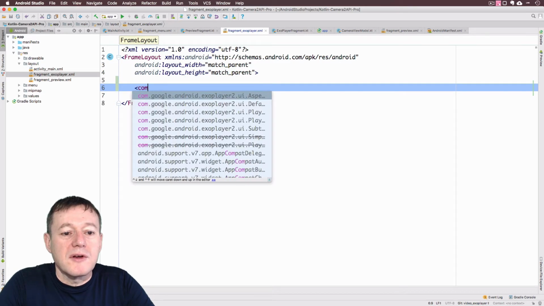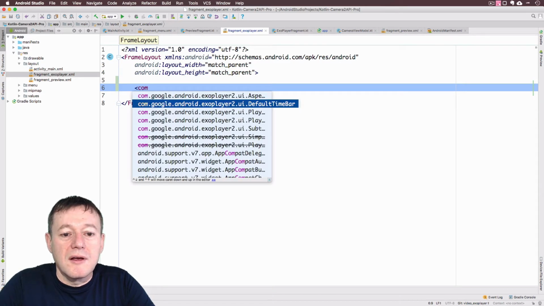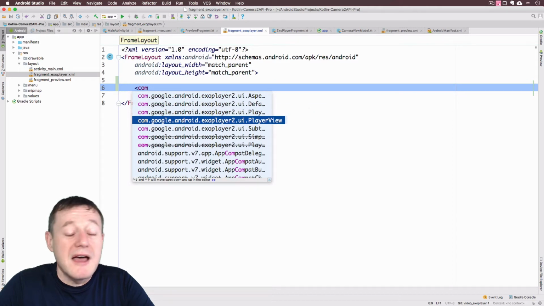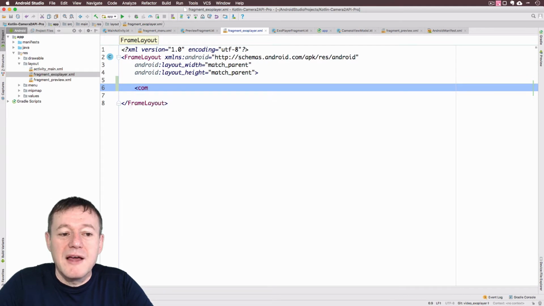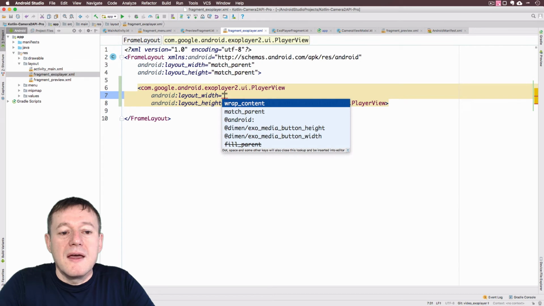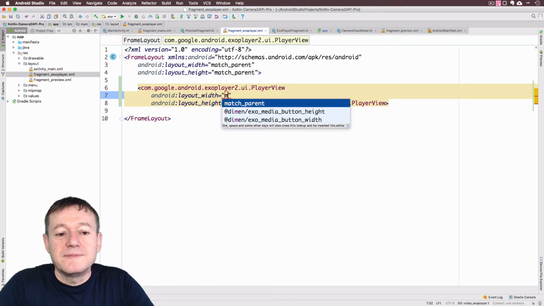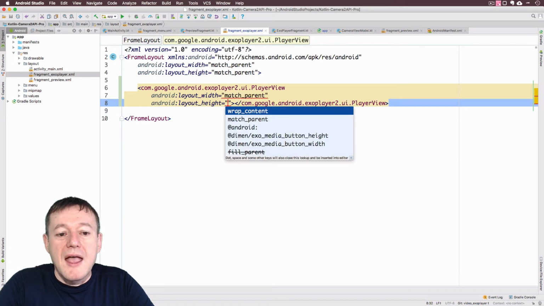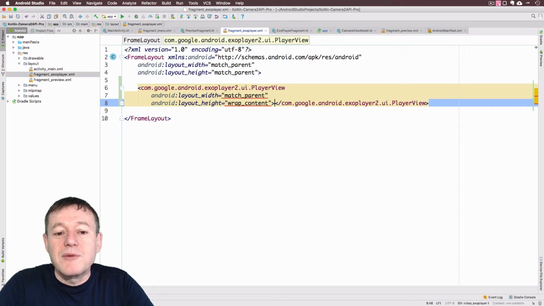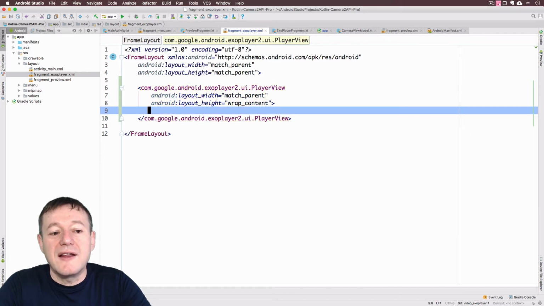And we're going to type, I want the player UI, player view basically. So it's com.google.android.exoplayer2.ui.PlayerView. And the width I'm going to set to match parent. And the height I'm going to set to wrap content, so this will help maintain our aspect ratio.